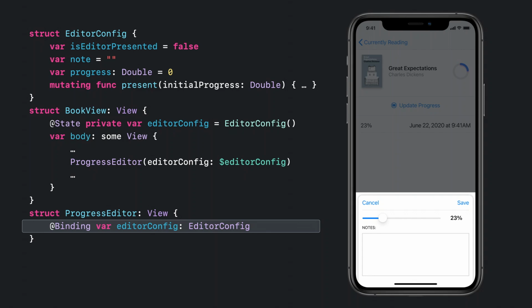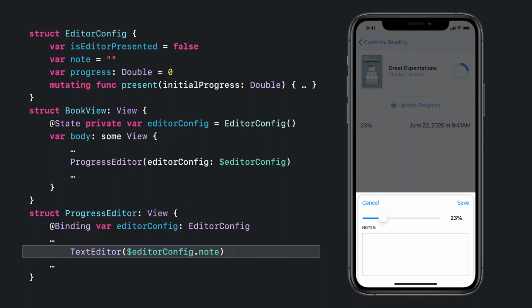Many built-in SwiftUI controls also take bindings. For example, the new text editor control used for our notes takes a binding to a string value. Using the $ projected value accessor, we can get a new binding to the note within the editor config. SwiftUI lets us build a new binding from an existing binding. Remember, bindings aren't just for state.